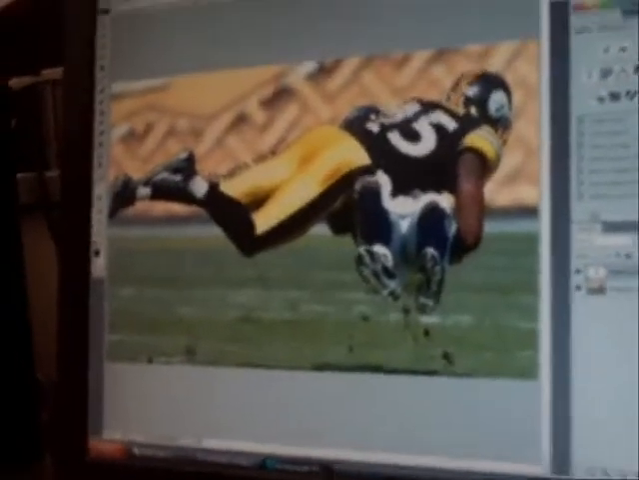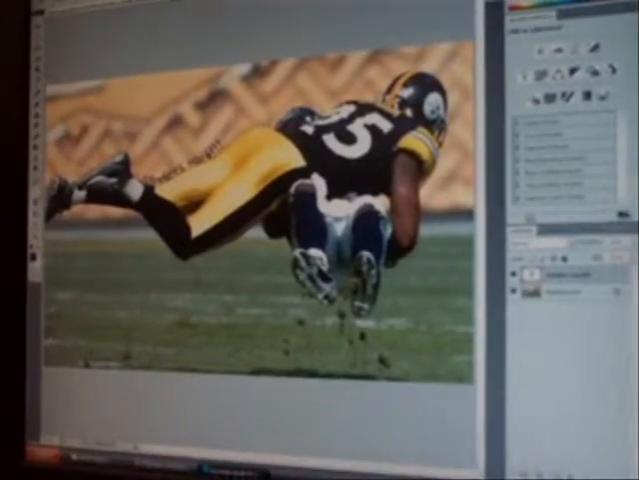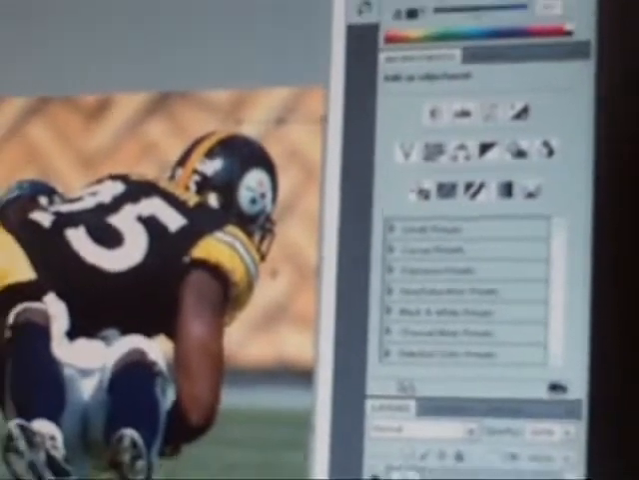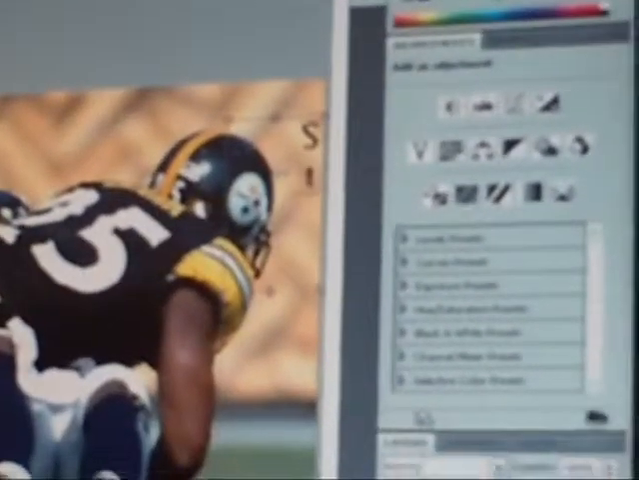We will now show you how to add vertical text to a picture. The first thing you do is go to the horizontal type tool and right click and select the vertical type tool. Then you will create the text box in which you will type. Once you've done that, you may type anything you'd like. We are going to type Steelers.